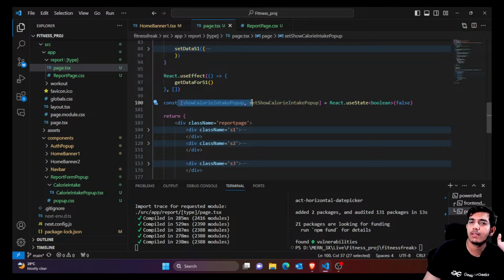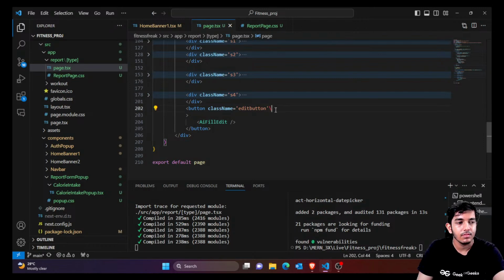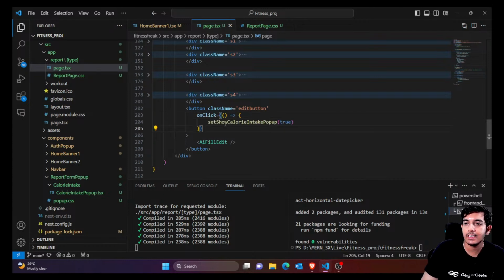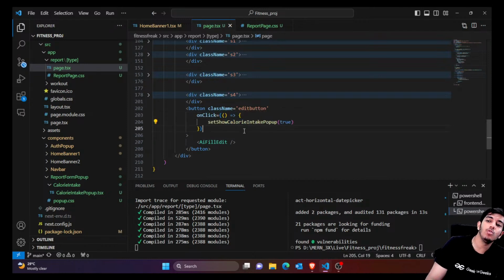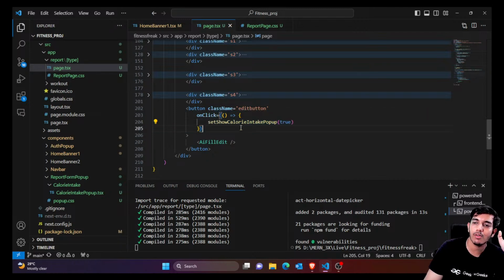Right now we have assumed that we are on calorie intake. Okay, we have the calorie intake pop-up. So inside this, we are simply going to say on click set show calorie intake pop-up. If suppose this is the page for some other report, this would change later on. We'll change that later on, but right now I'm just assuming that this button is only for calorie intake, right? So now it simply says to show this pop-up.